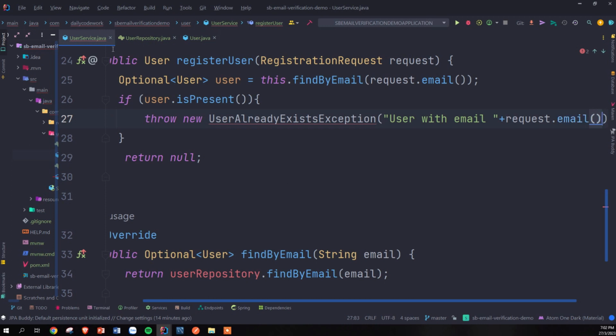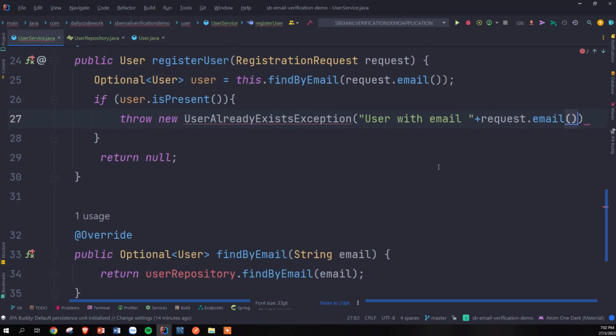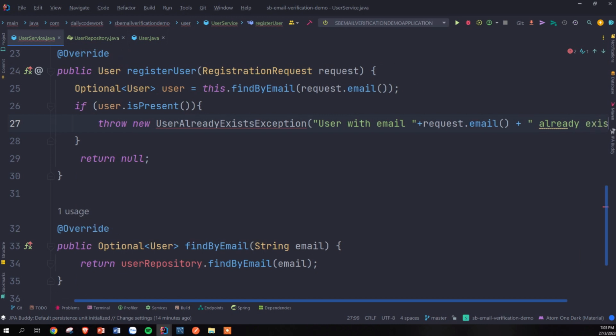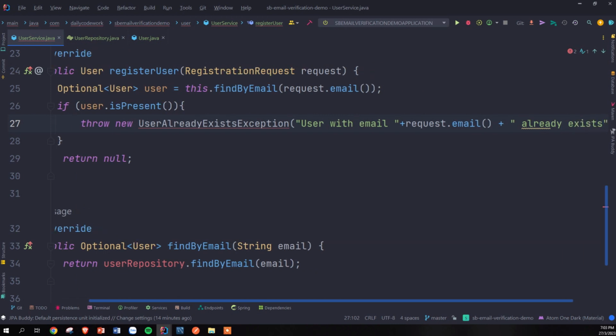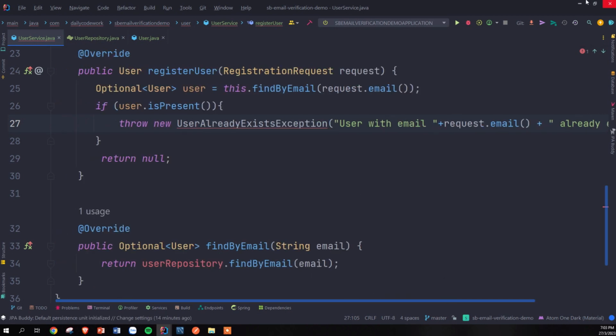I'm going to make this full screen so we can actually see what we're doing here, and I'm going to zoom out a little bit. So a user with this email plus already exists. This is just a simple message we want to display for the user. So if the user already exists, we're going to throw this message to the user, right?